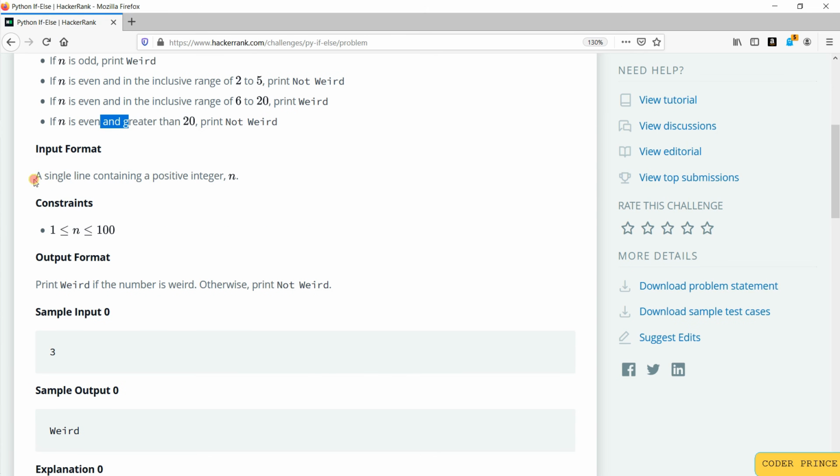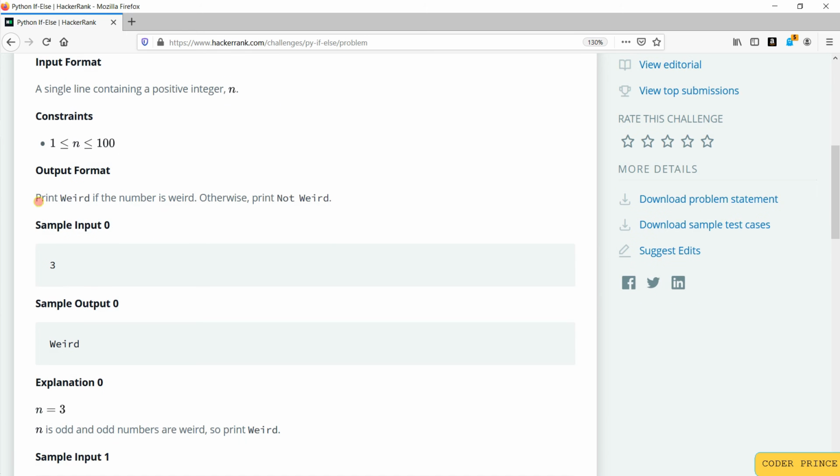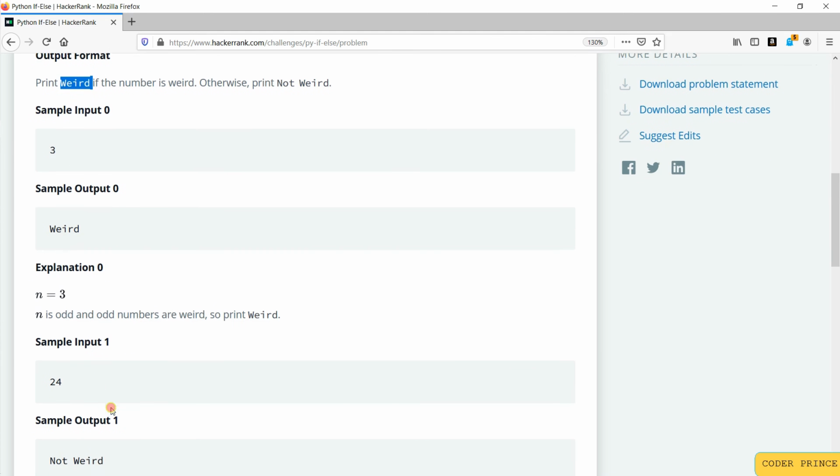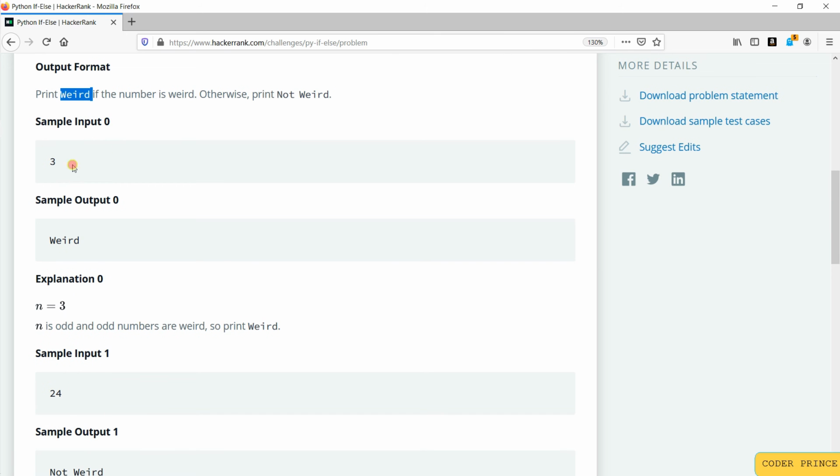The input format is whatever input they are going to give. Here it is just a single positive integer, and there are some constraints. Here n should be within the range 1 to 100. That is going to be the value of n they will give. The output format must contain either Weird if the number is weird, else Not Weird. So we need to print only the strings Weird and Not Weird. Here you have the sample test cases.